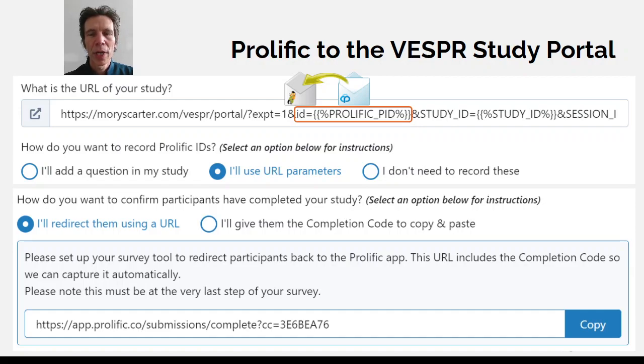The other thing we need to do at this stage is think about how we're going to credit them at the end. And to do that, we want to redirect using a URL, and this is then a URL with a query string containing the variable called CC, completion code. So we have a completion code that ideally we don't want to show to the participant, but we want to be able to send them back to Prolific with that completion code.